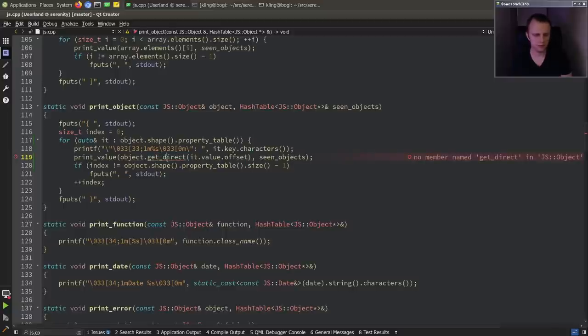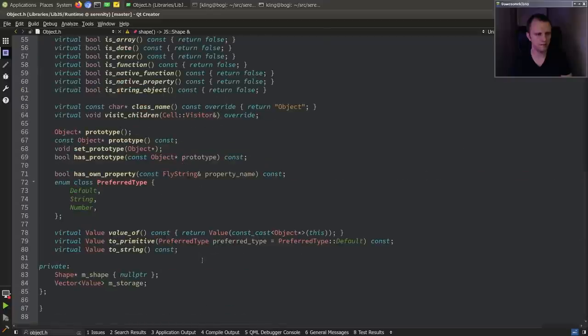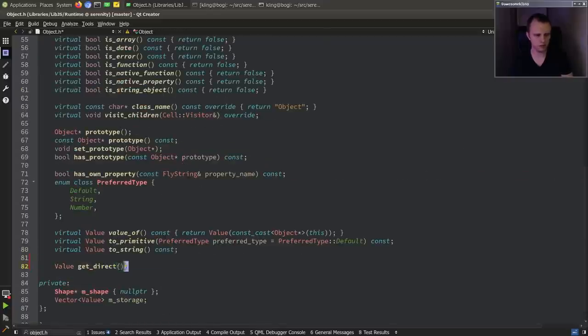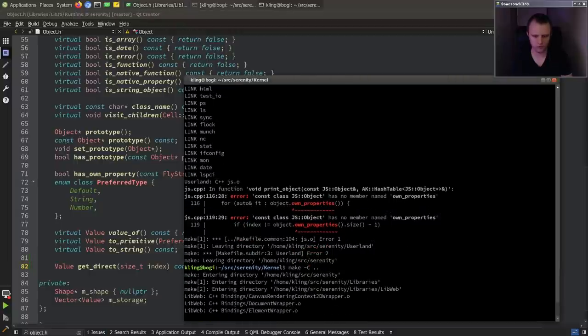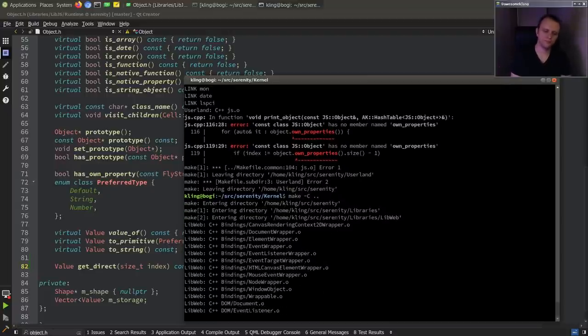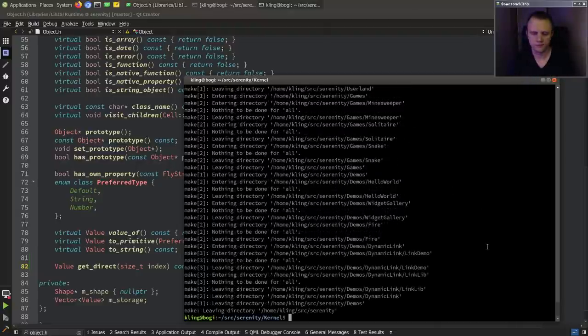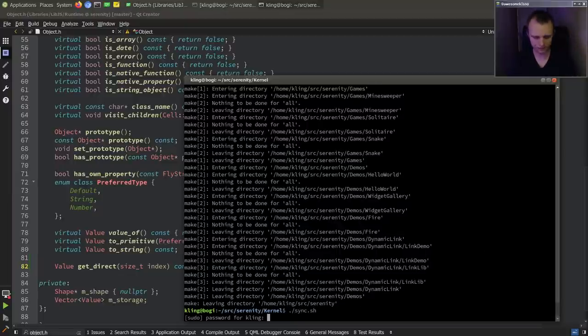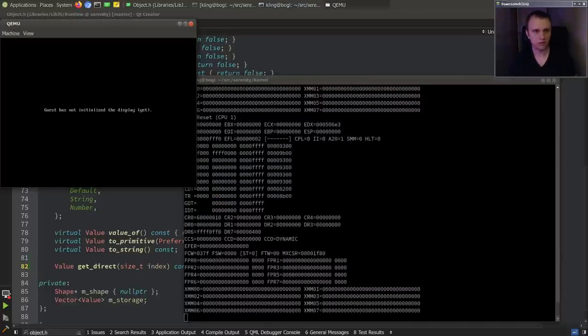Then we'll need some get direct thing that actually just does a quick lookup by offset. So we'll put that here, value get direct, index const, and Lord have mercy on you if you call it with an invalid index. Then you're on your own. All right. Let's try this out. What can go wrong?